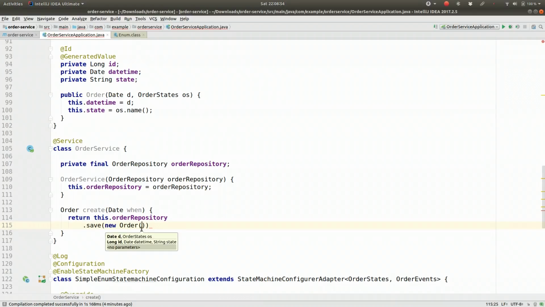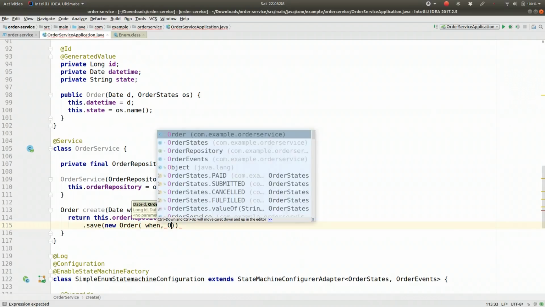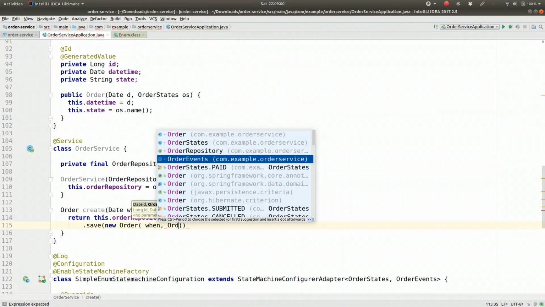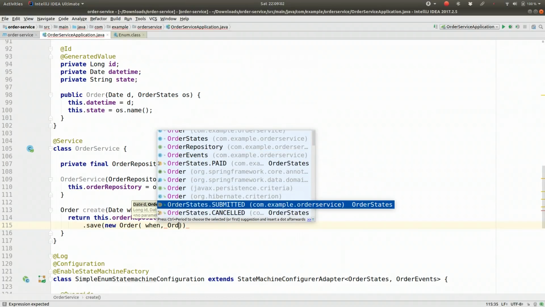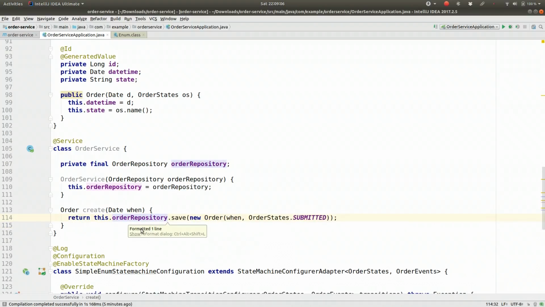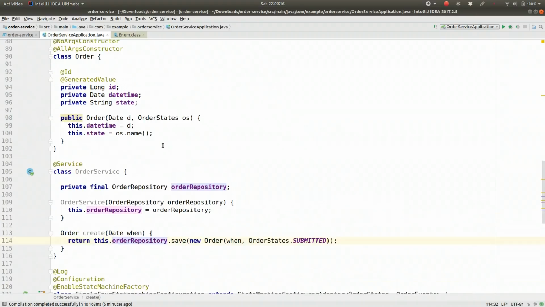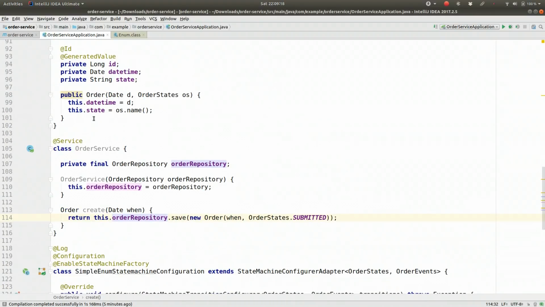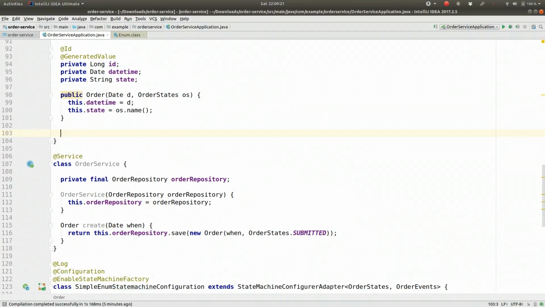So let's use this new constructor, and the order state will be, of course, submitted, right? And I'm cheating a little bit there. I should perhaps check the state machine, but let's assume we can take it for granted that all orders when they start are at the order state submitted state. So very good. And we might even have some getters and setters for that.